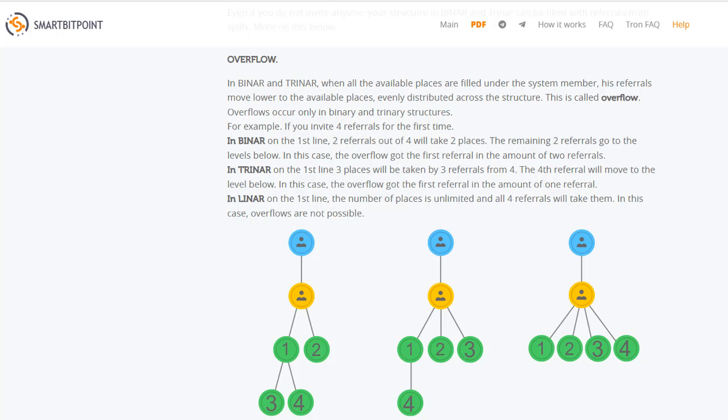In this case, 2 referrals got into overflow. In Trinar, on the first line, 3 places will be taken by 3 referrals out of 4. The fourth referral will move to a lower level. In this case, 1 referral got into overflow. In Linar, on the first line, the number of places is not limited and all 4 referrals will take them. In this case, overflow is not possible.